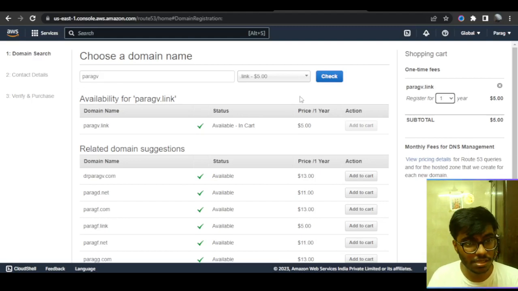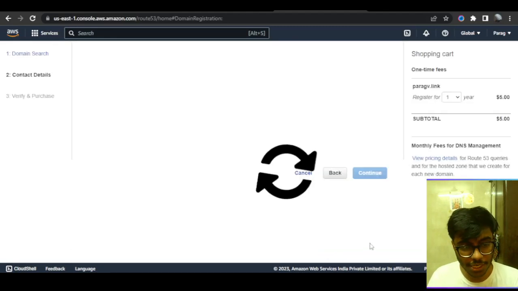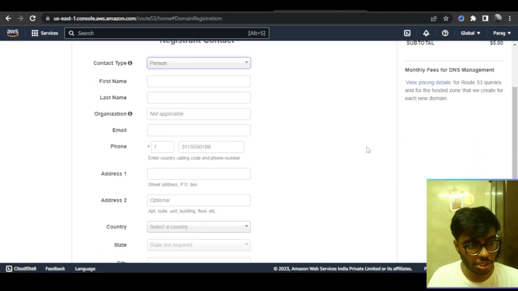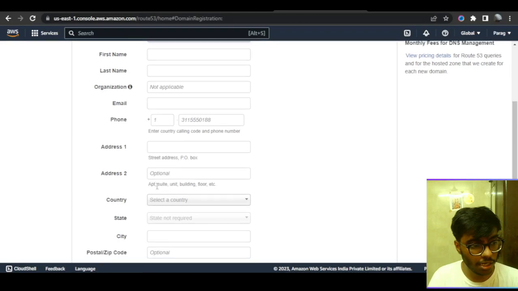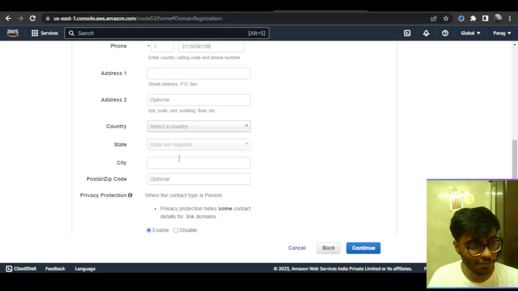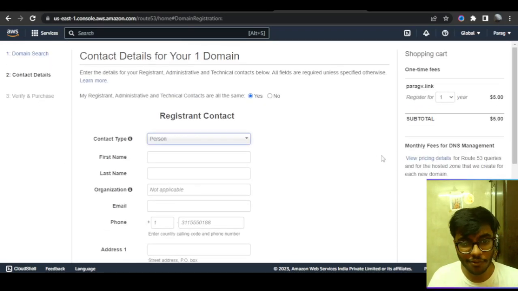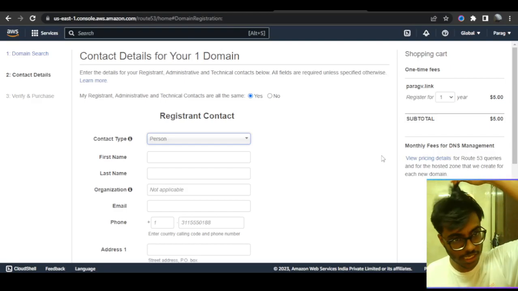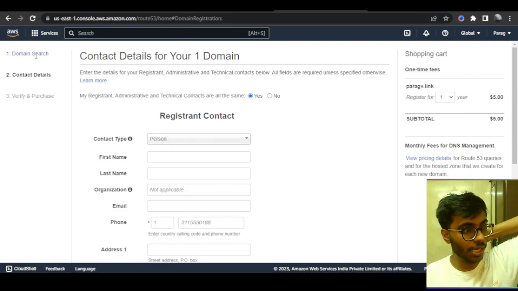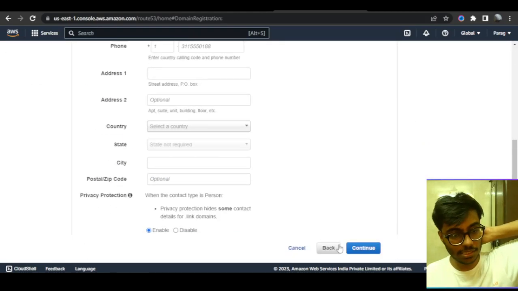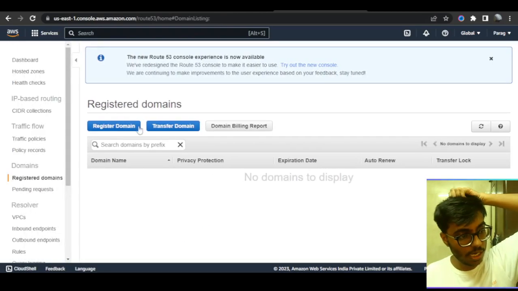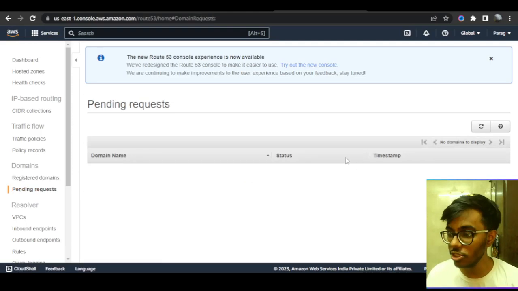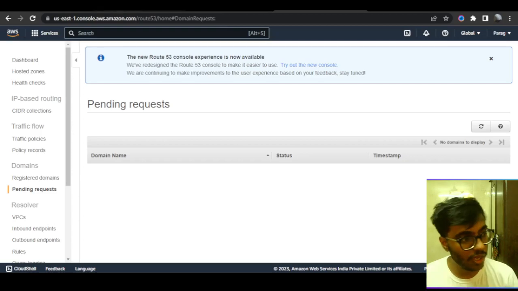So these are details that you need to add in. Check the domain, add these details. It's usually a person, so add these details. Once you've put all of this, you will be asked to verify and purchase the domain. It will be in a pending state until you purchase. So once you've purchased the domain, can I cancel this? Yes, let's cancel this. And you look in pending requests, you will see your domain name appear here, and once you've paid for the domain name, the domain will be available to use.